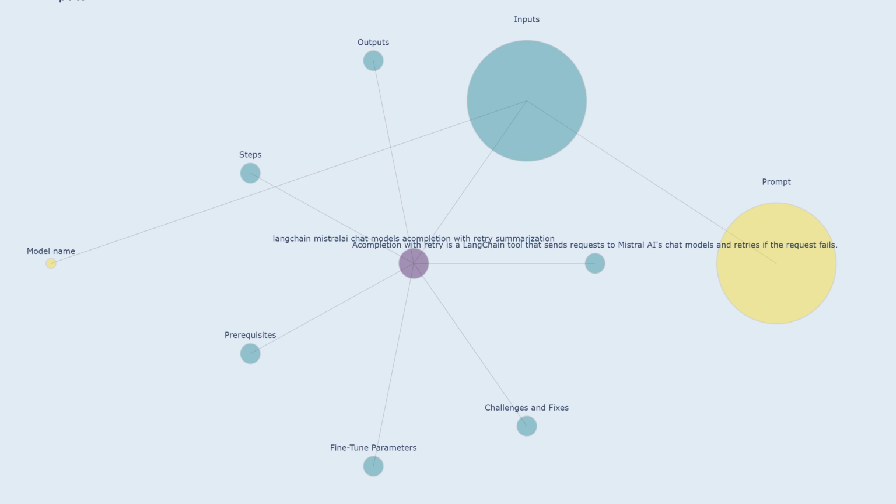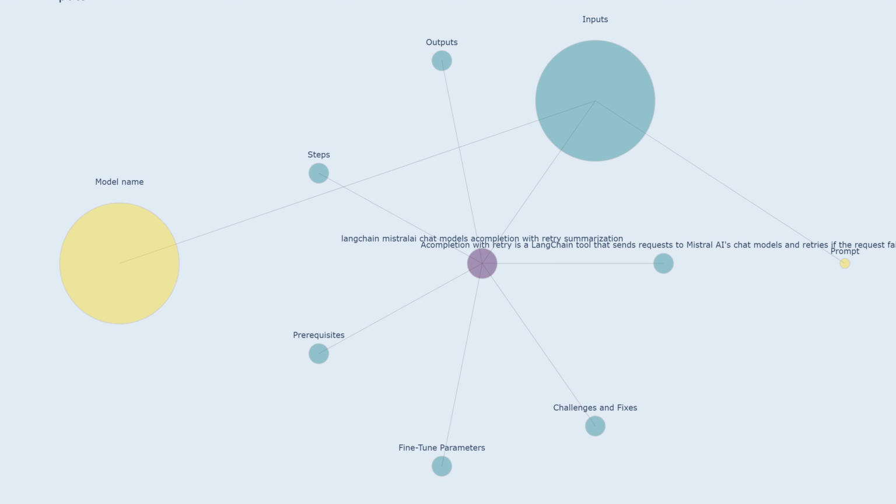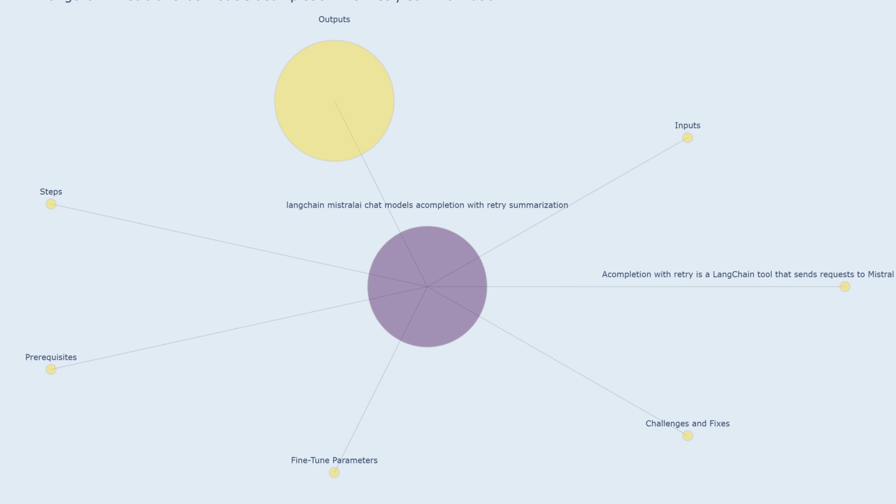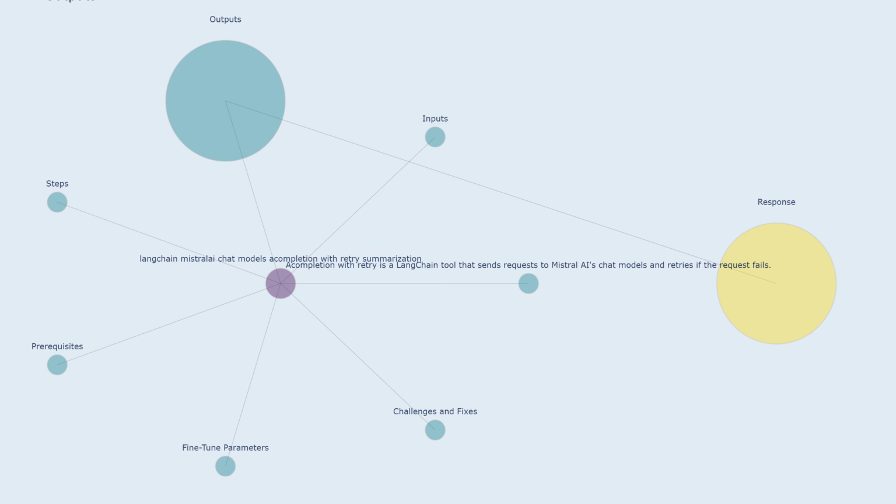Inputs. A string containing the text prompt for the Mistral AI chat model. For example, summarize the plot of the movie The Matrix. A string containing the name of the Mistral AI chat model to be used for the request, for example, Mistral 7B or Mistral 13B. Outputs. A string containing the response generated by the Mistral AI chat model.